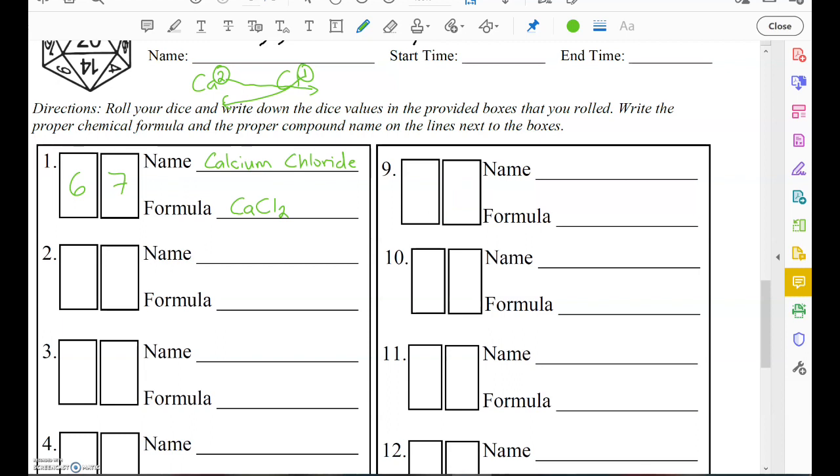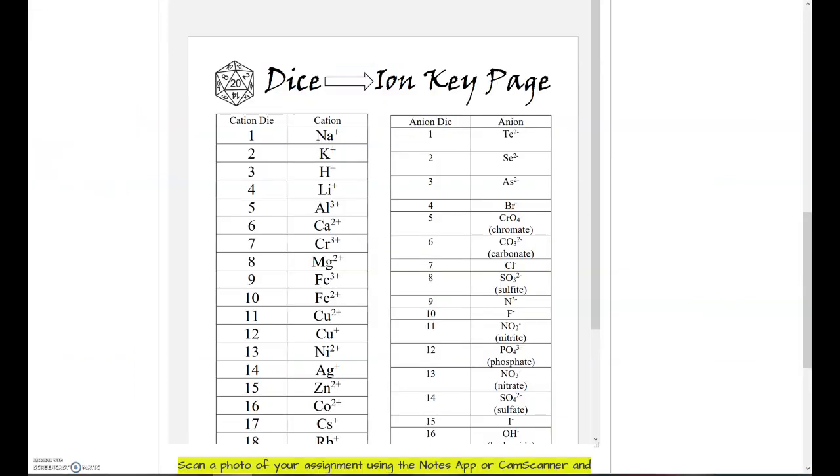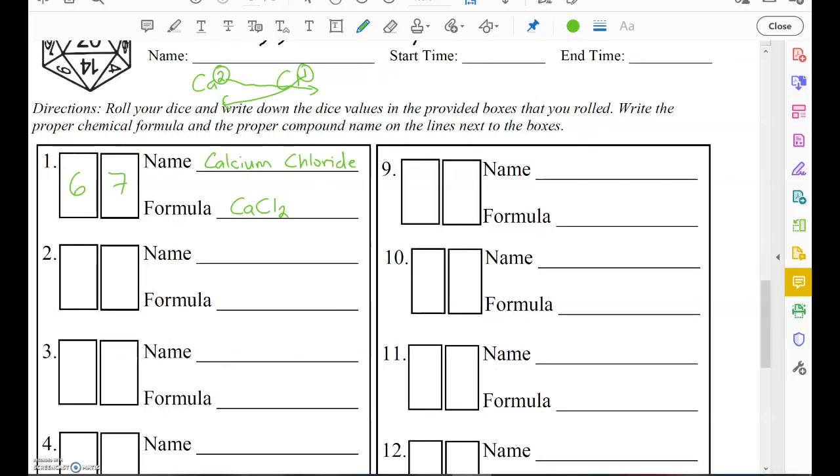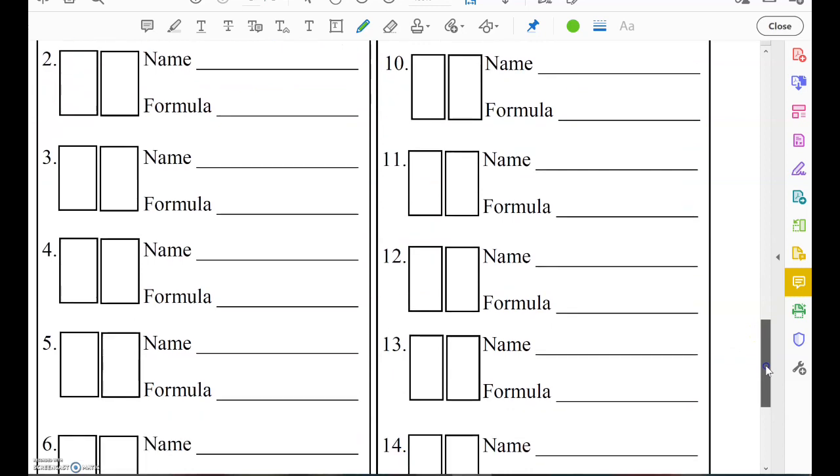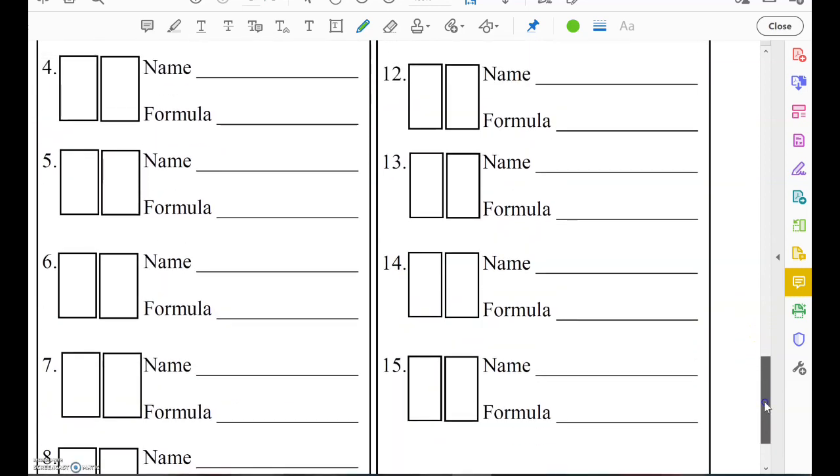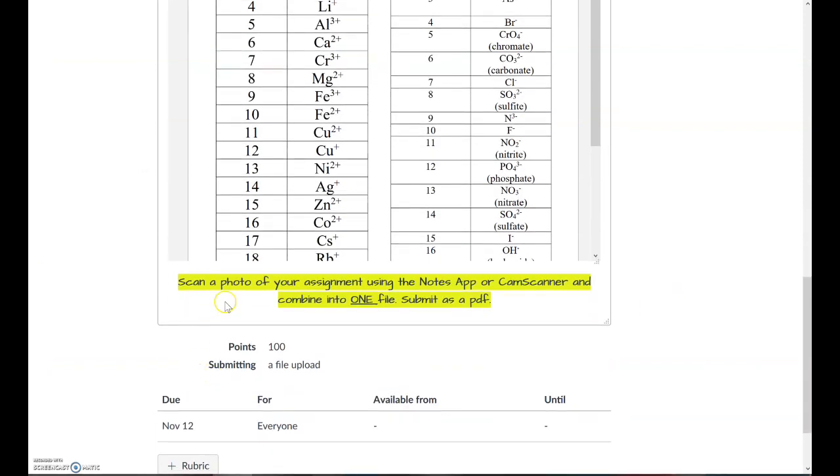So this is how we complete the activity. Once you have completed the rest, and you only have to do 15 of them, so we have 15. Once you're done with the 15, you guys are going to go back to Canvas and scan a photo of your assignment using the Notes app or Camp Scanner and combine it into one file. You guys will submit it as a PDF or whatever method is easy for you.